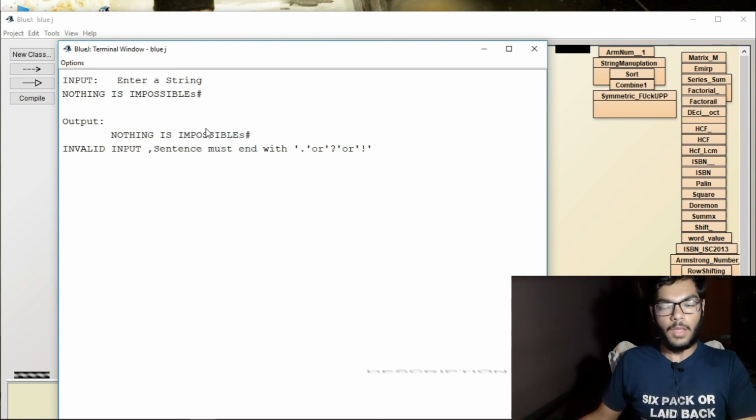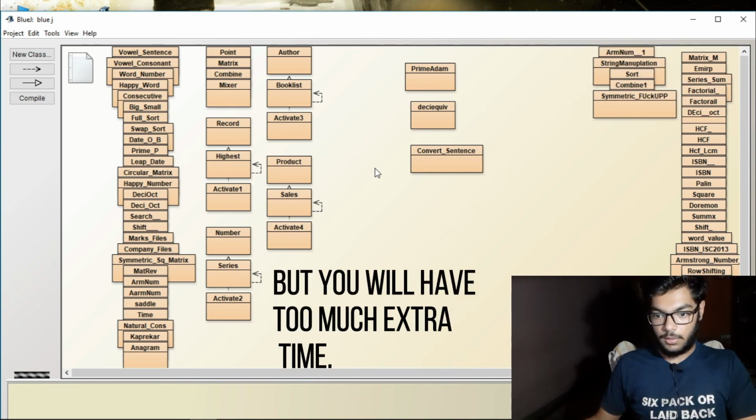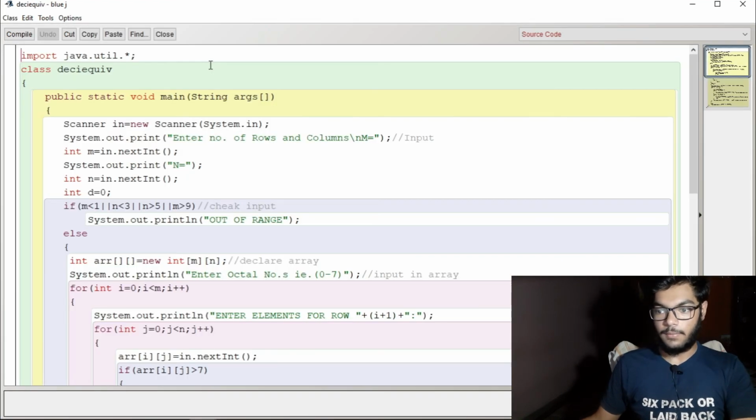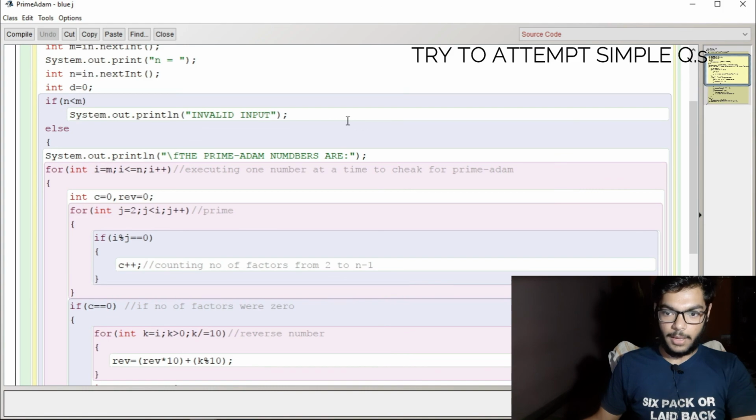So, a practical tip is that you should not try to attempt such questions. It was too lengthy compared to the other questions. Definitely the others are much shorter in size as well as in logic. Especially, most of the people attempted prime Adam numbers.